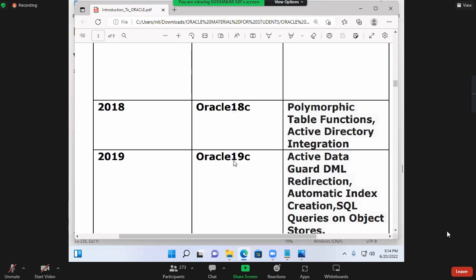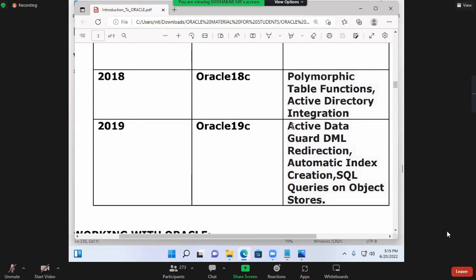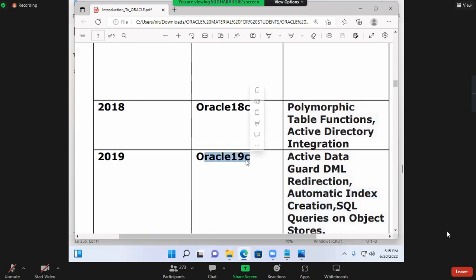Okay, and the 18C extension is what now? 19C. And in 19C, what was introduced now? Active data guard, DML redirections, atomic index creations, and SQL queries on object stores. Okay, so up to here, and the very latest version is what now?